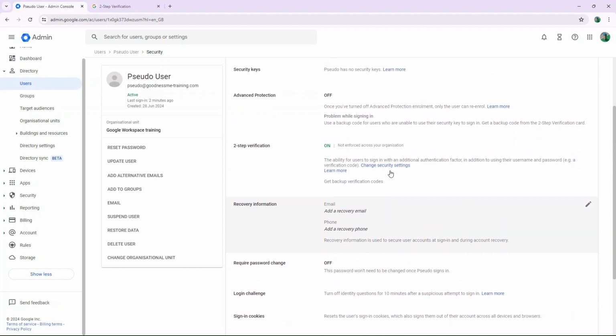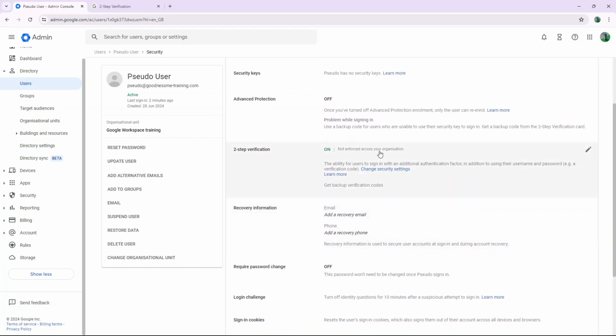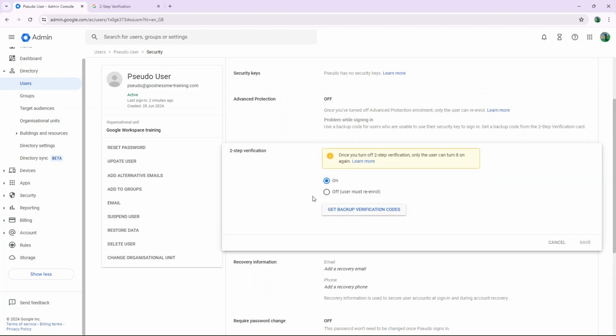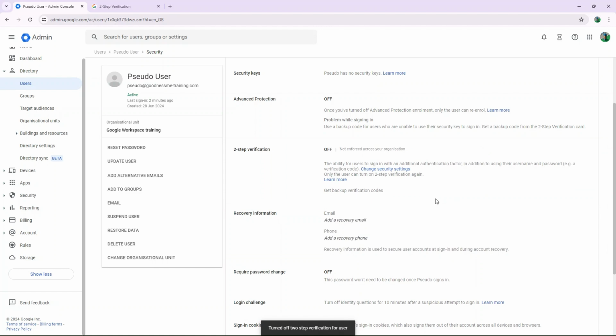And remember how I said earlier you could reset their multi-factor authentication status if it's already been set up? This is where you do it. If they're already enrolled, click on the pencil icon and change the status to off and save. Now, when your users next log in, they'll be prompted to enroll in two-step verification. And when they do, the only options they'll be given will be passkeys, security keys, or the Authenticator app.